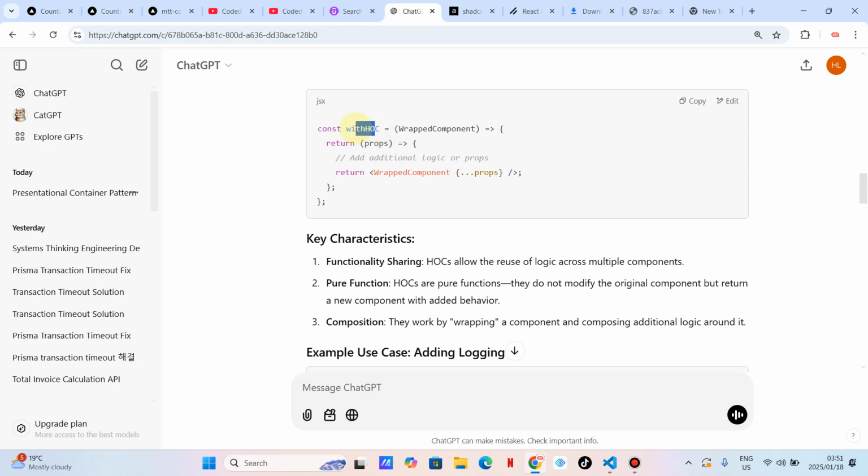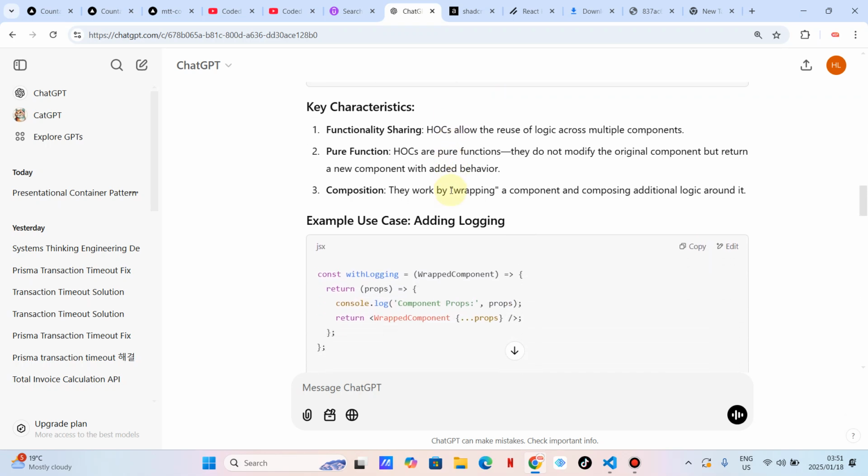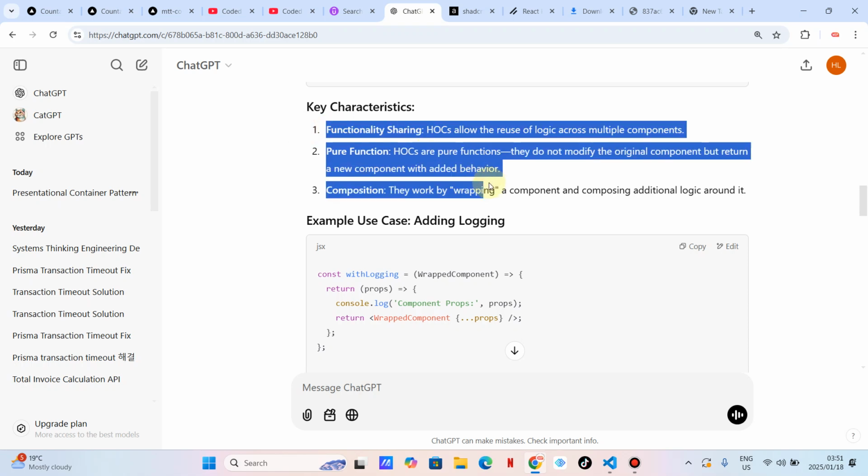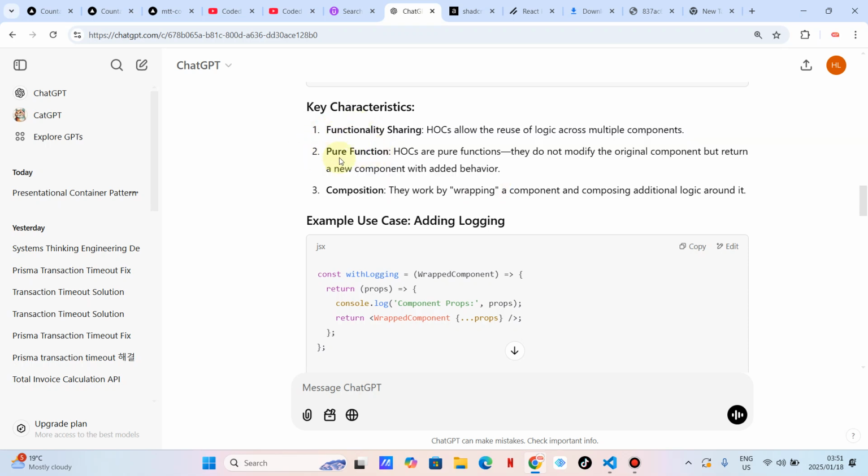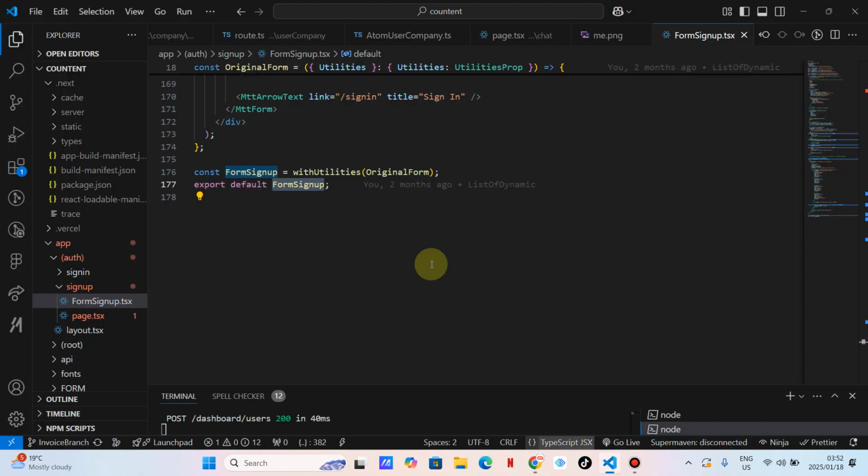With HOC, as you can see, guys, this is a higher order component. It takes another component, it takes the props, and then adds additional logic. You can add additional logic here, and then you will return a wrapped component. Don't mind much about this. Why is this important? Key characteristics of a higher order component. So I'm going to read these functionalities and explain these lines according to the higher order components that I've created. Functionality sharing: HOCs allow the reuse of logic across multiple components. Let's get into that.